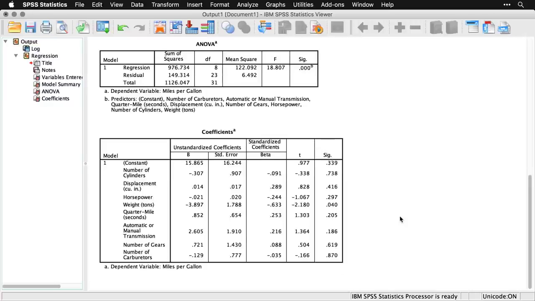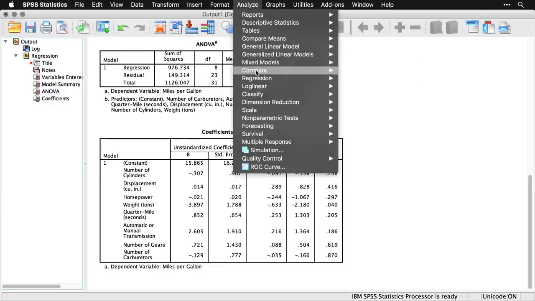That's weight. Now, there are a lot of other ways of doing regression, and SPSS gives you a lot of choices. I'm going to come up here, back to Analyze, down to Regression.